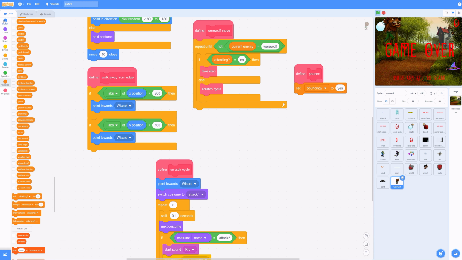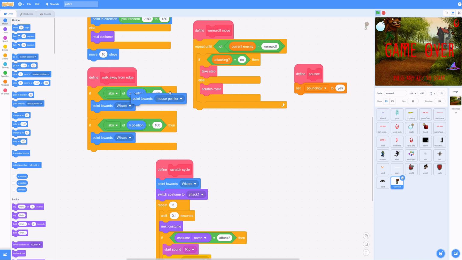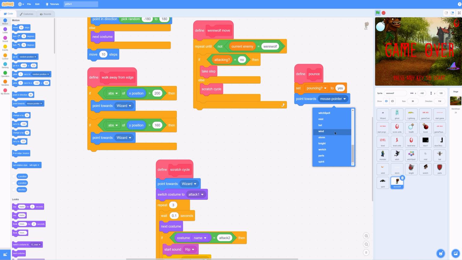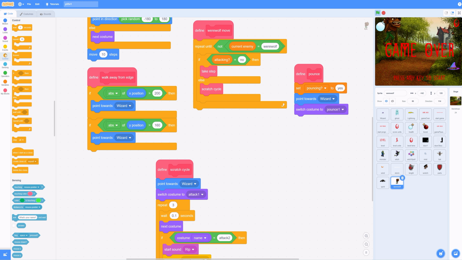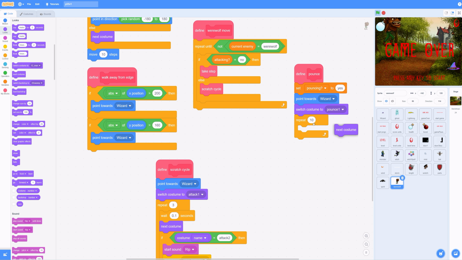The first thing to pounce is you've got to point towards the thing you're pouncing at. In this case, it's going to be the wizard. So point towards wizard, and then switch the costume to the first of the pouncing costumes. Well, that's going to be pounce 1. And then we need to repeat through all the rest of the pounces. So it's the usual style. Repeat however many times, next costume. How many times? Well, there are 11 parts to the pounce. So we start at pounce 1, we have 10 more that we need, so just leave that as 10.